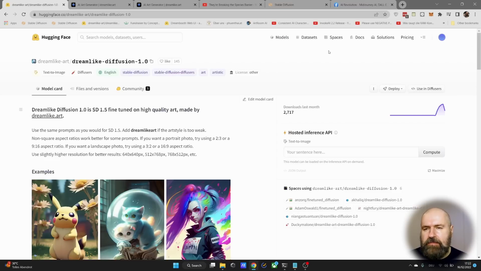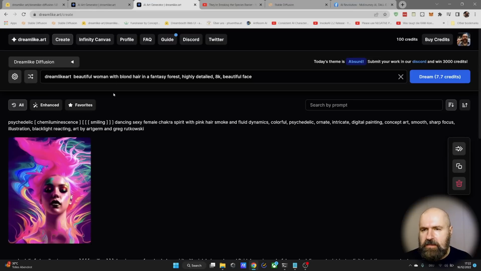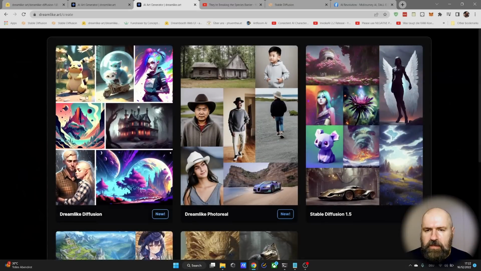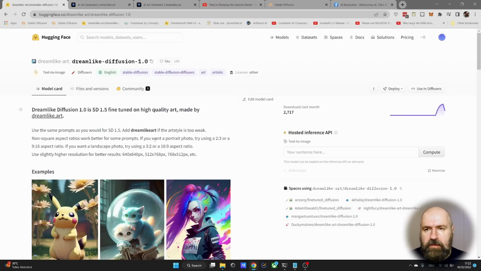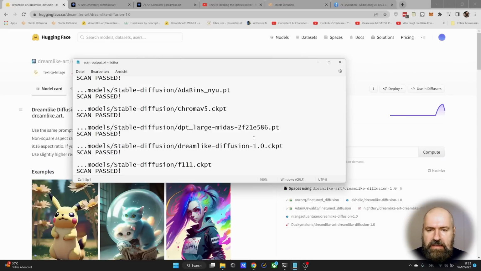It is apparently by a website called dreamlike.art. They have a service where they also have that model, which is pretty cool. So you go to the website here and you can see from the models you can choose, this is one of them and it has the same preview pictures. So I guess they have trained that and you can download that from Hugging Face. Now I have scanned that model. As you can see here, it says scan pass, so there shouldn't be any pickled things in there.